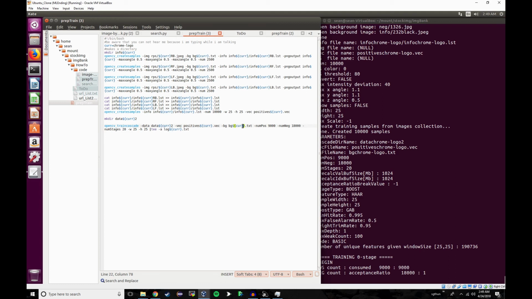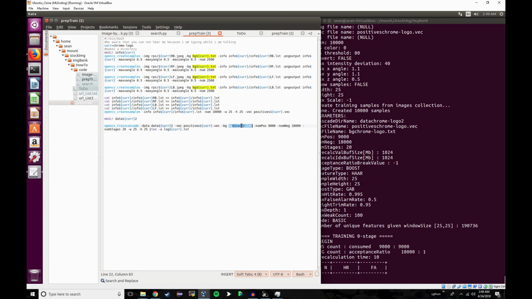And so this training also takes the negative file, the negative image file. It also takes a parameter of how many negative images you would like to use. So right now in this training run I am using 9,000 positive images and 18,000 negative images. And the number of stages that I'm starting to train is 20 stages.